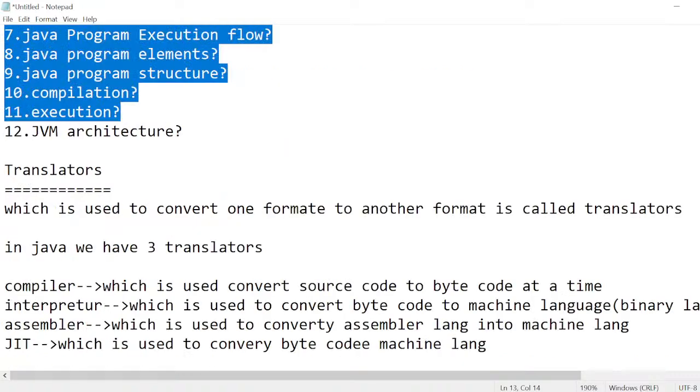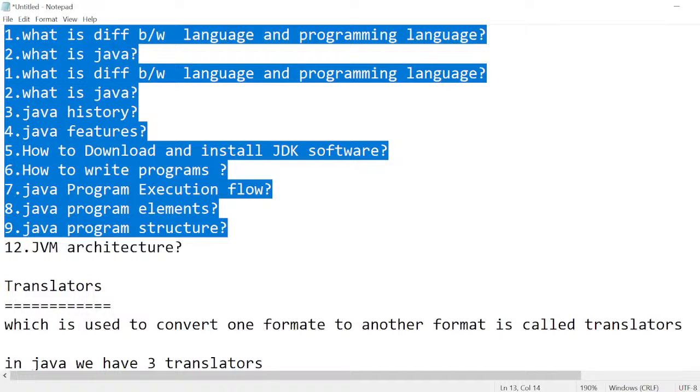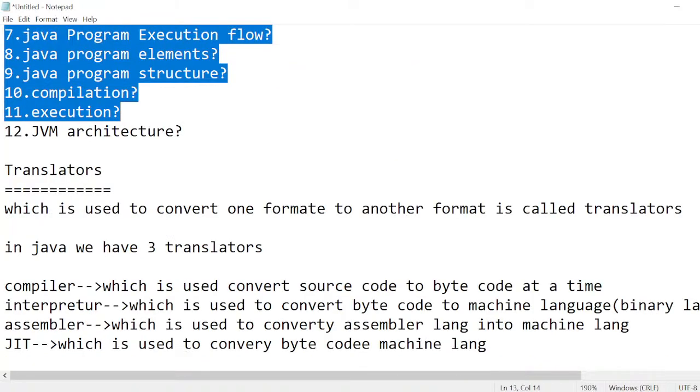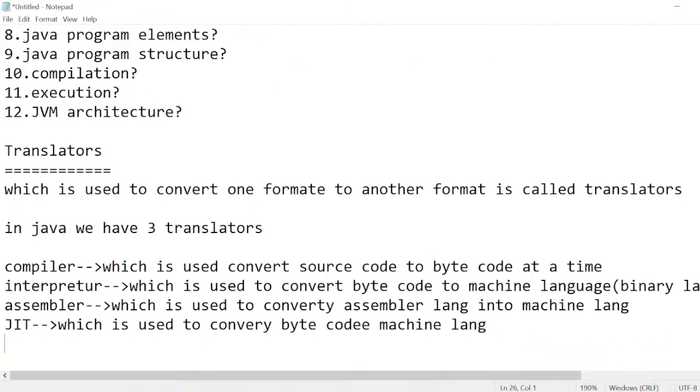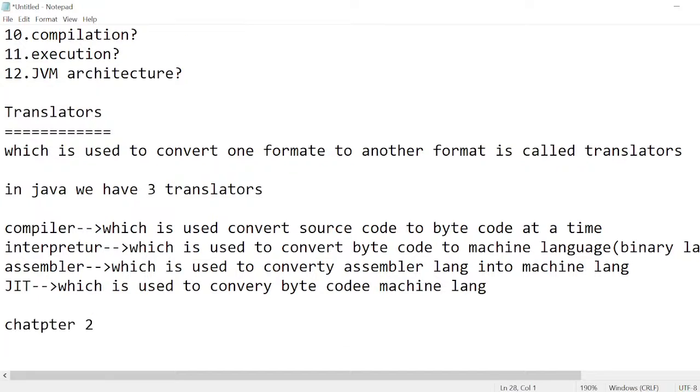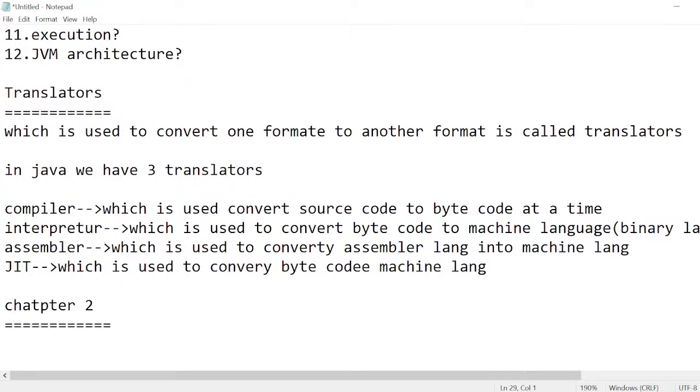In chapter number 1, this is the syllabus. Whatever syllabus we discussed from the starting till now belongs to the first lesson. Now, from today onwards, we can start with chapter number 2. In chapter 2, what topics will we discuss?